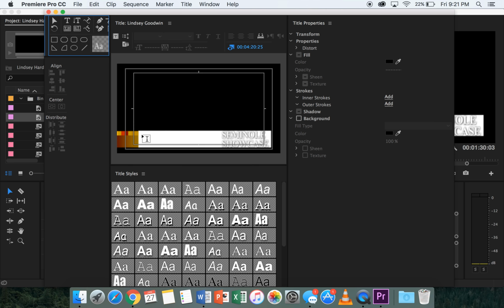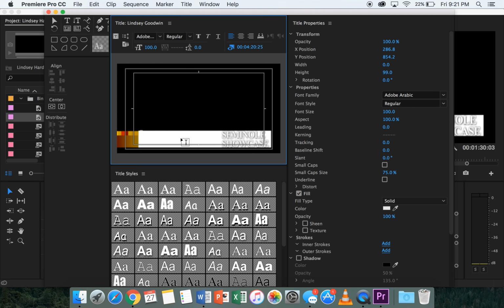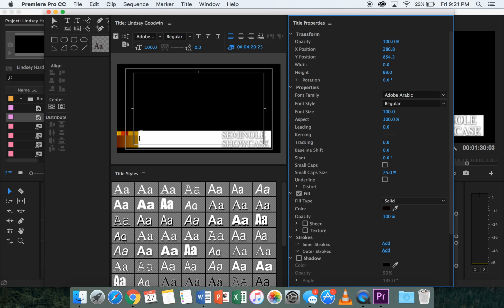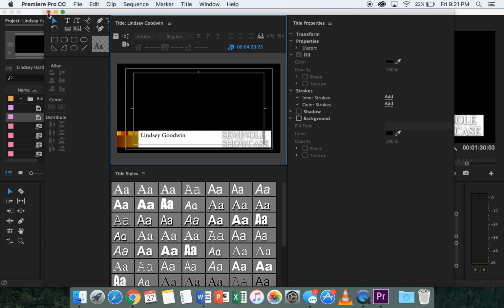So there's the text. Make sure you leave everything at the same setting. You don't need to mess with anything, except that it's white, so we make it black. Then you type. Same thing here: text tool, move tool. Now you can move it wherever you want. There, looks good. Now you can exit it.